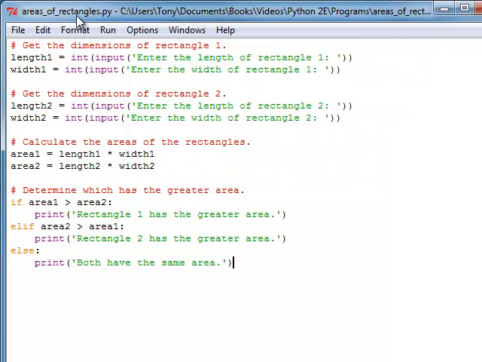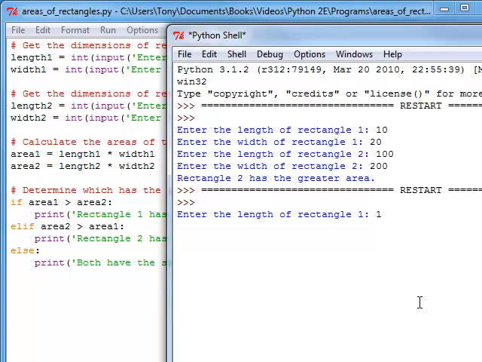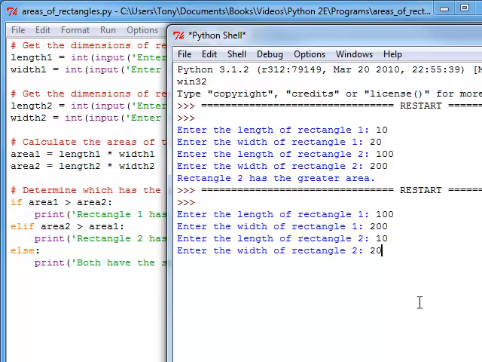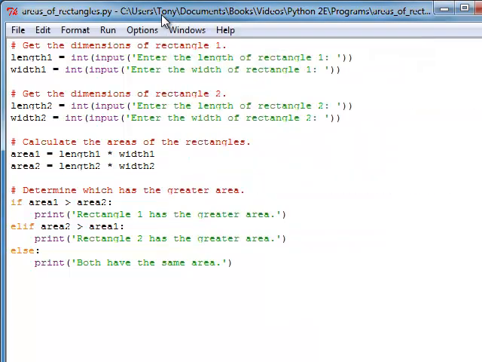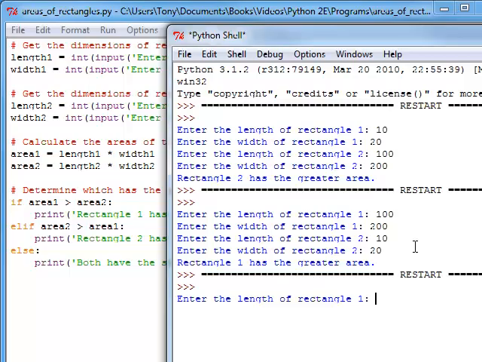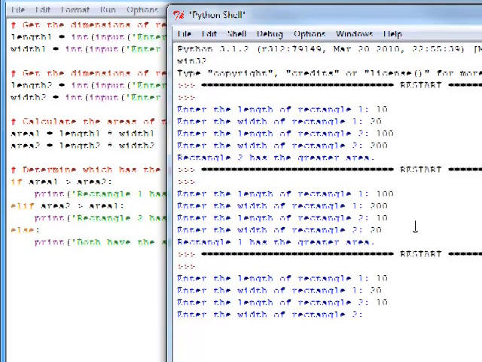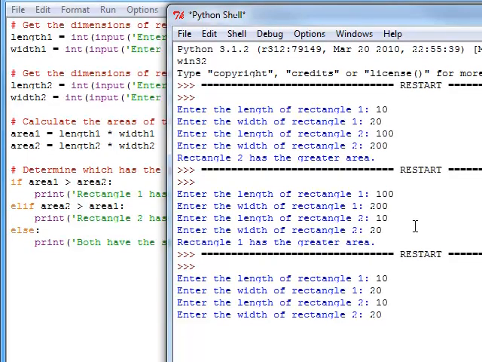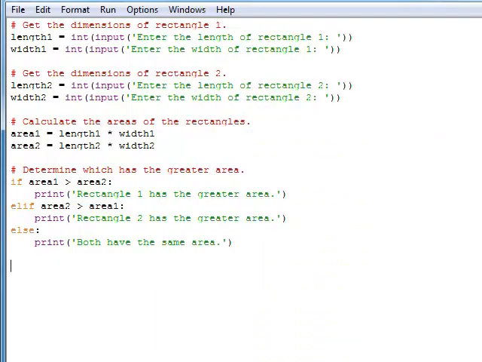So let's try it again with some different data. This time, it's going to be 100 and 200 for rectangle 1, 10 and 20 for rectangle 2. And this time, it should tell us that rectangle 1 has the greater area. And that's what happened. So far, so good. Let's run it again, and this time 10 and 20 and 10 and 20. This time it should tell us that both have the same area. Okay, and that's what happened. So from these three sets of data, it looks like this program is working.